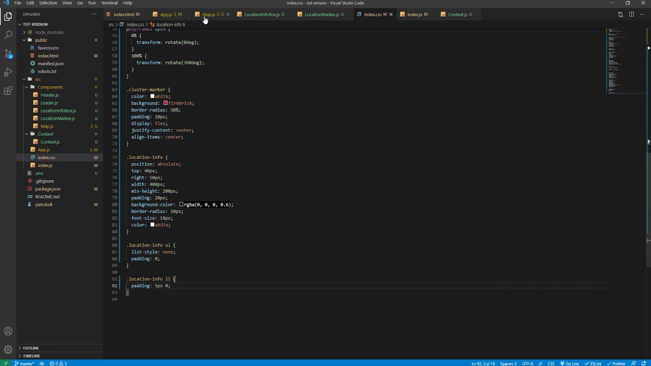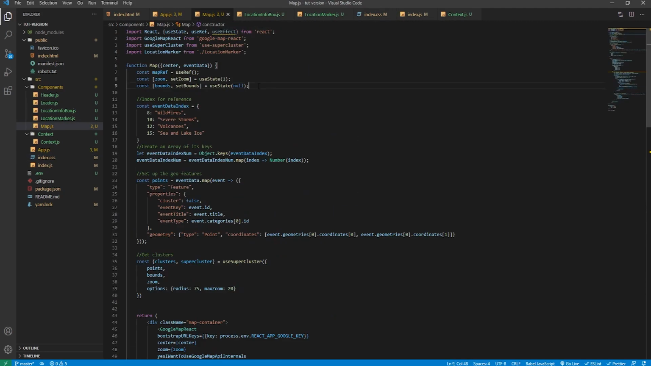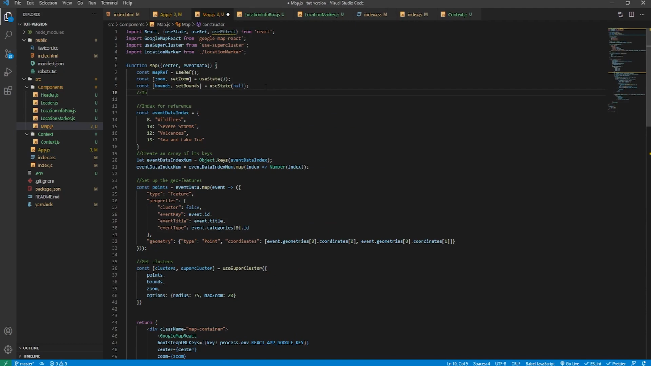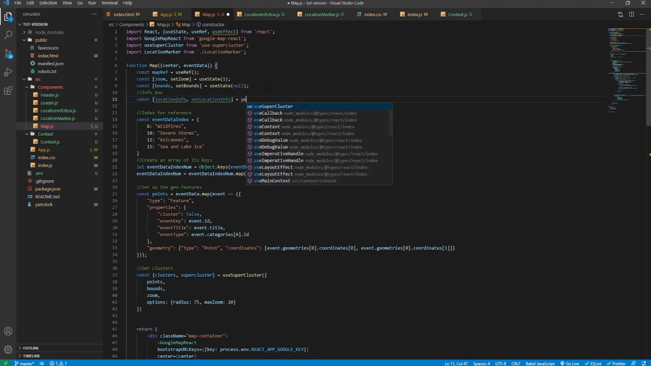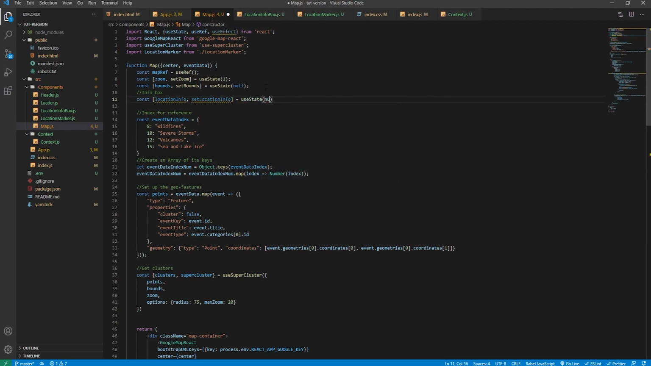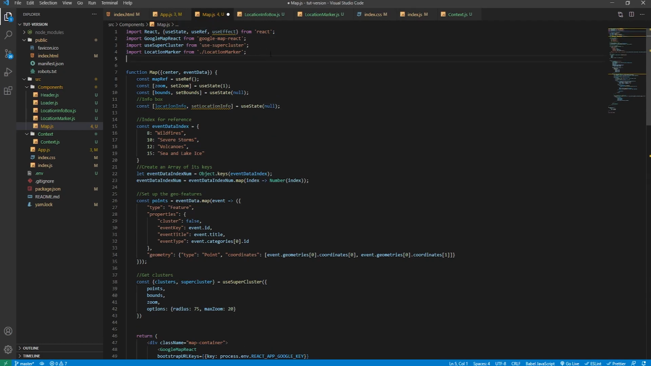And then in the map.js file we will add a new state actually, so we'll write a commentary on what it is, so we'll say const location info, and then set location info equals useState null, like so. And we'll also need to import that location info box component, so we'll import it like so.